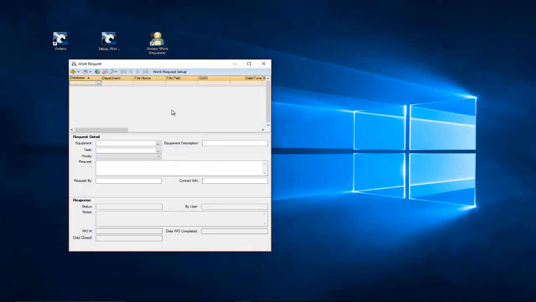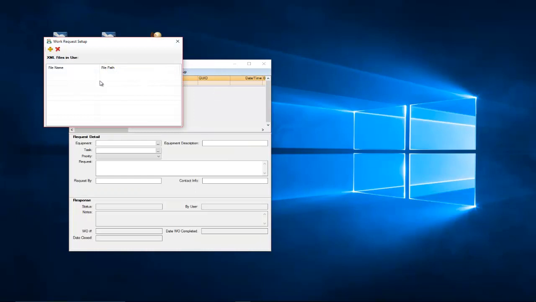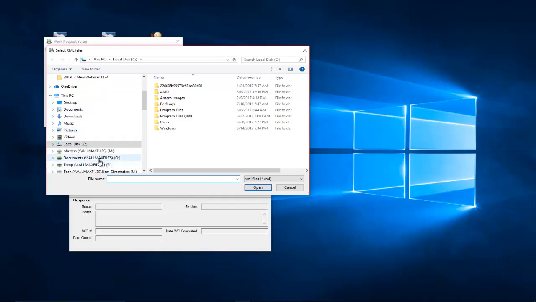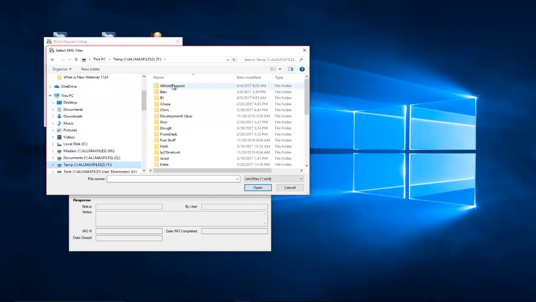Inside the Work Requester icon, you will need to set up Work Requester on the client PC that will be using this application. From the top of the application utility bar, select Work Request Setup. Next, we will need to navigate to that shared folder location on our network where we are saving the XML files for Work Requester. Click the plus button, and from your window browser screen, you're going to select the file location where we've saved our Work Requester XML file.